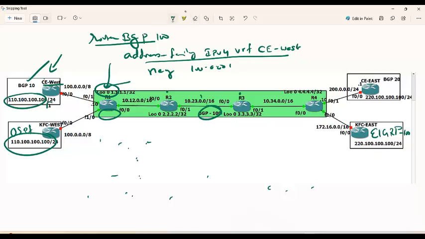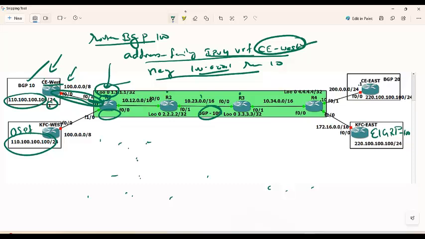So you say, I have a neighbor in remote AS 10 with this address. So this router will use the routing table of CE West, which is connected to this link, and try to form the neighbor. See, the neighbor statement is not under global BGP. It is under the control plane of CE West BGP.